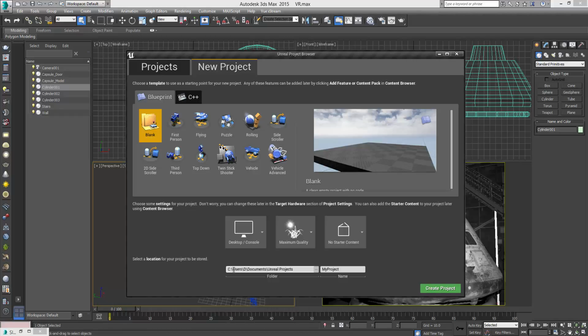Right now this is my users folder, my name, documents, and then my Unreal projects. It's going to name this project "My Project." I could change the name of this project and call it VR stage, just to keep things the same. I'm going to say create.